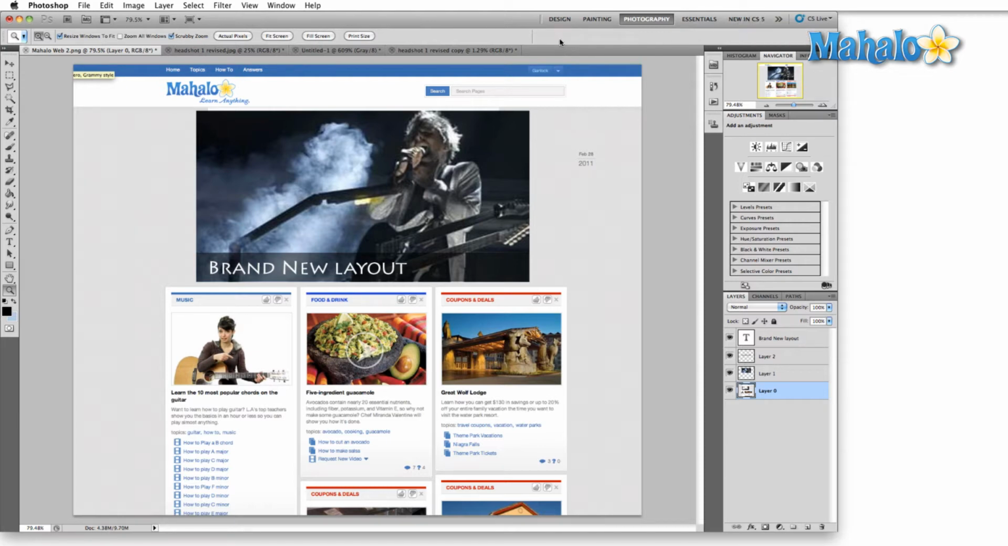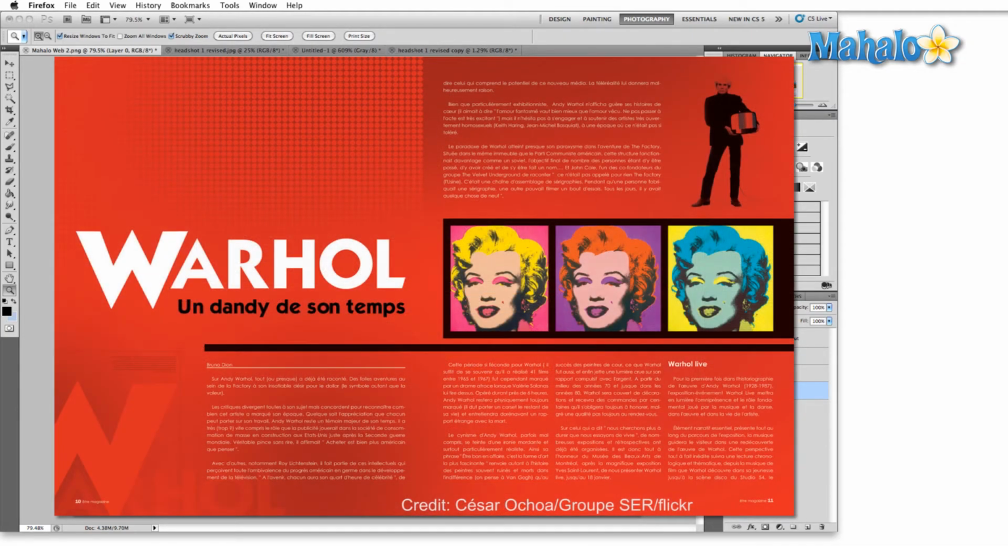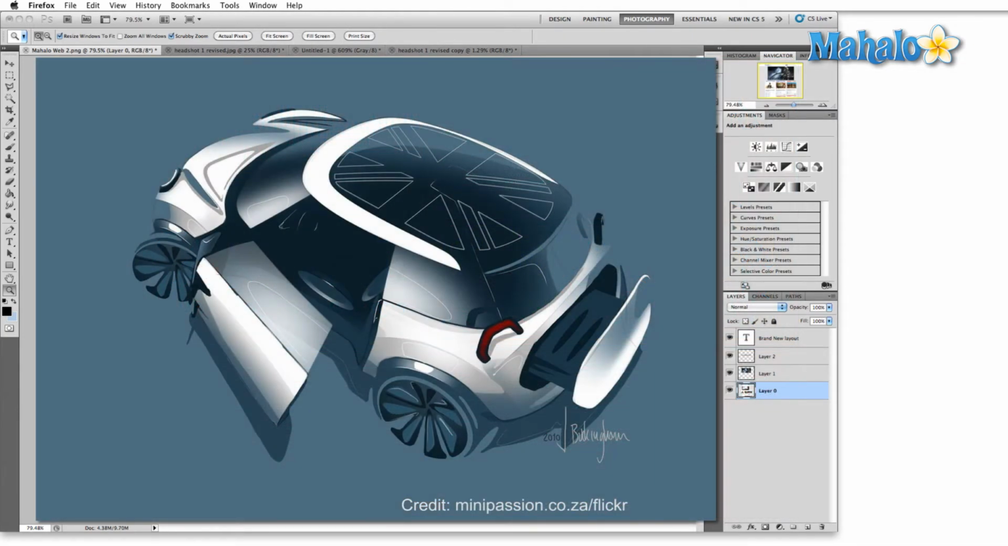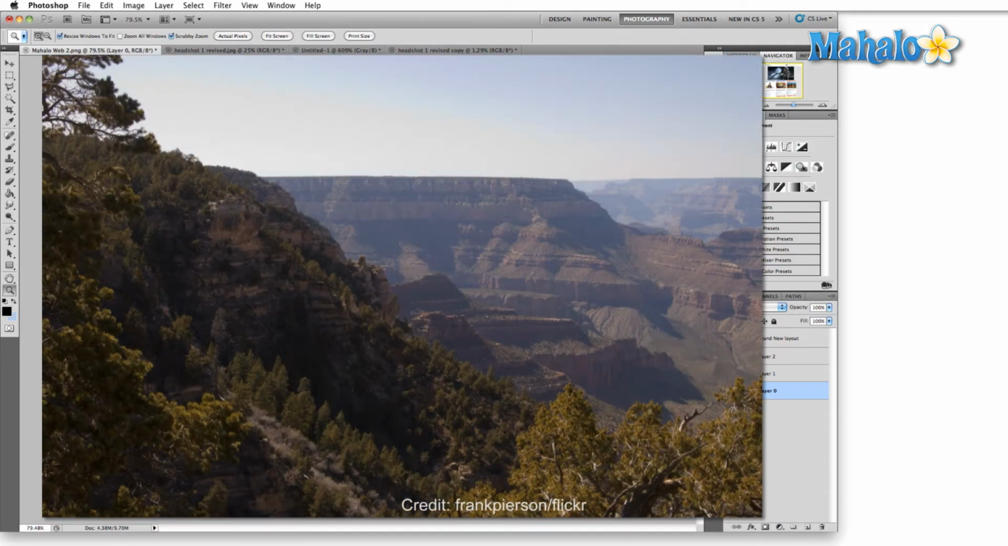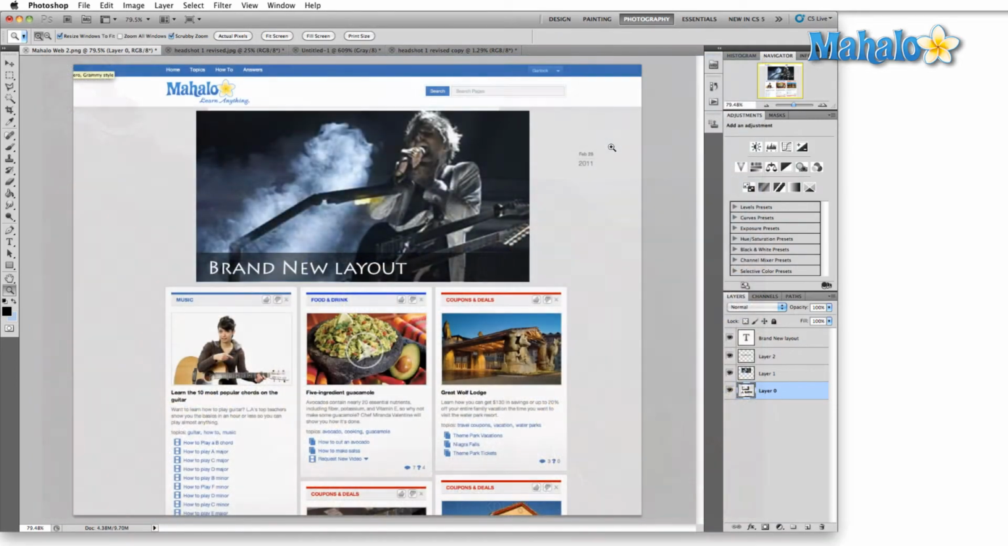Now, each one of these categories basically opens a different set of panels. What Adobe has attempted to do is to break up the panels in terms of the different aspects of Photoshop. Photoshop is used for graphic design, it's used for digital painting, obviously it's used for photography. Essentials is going to give you all the basics, and then the tab over to the right will show you everything that's different in this iteration of Adobe Photoshop.